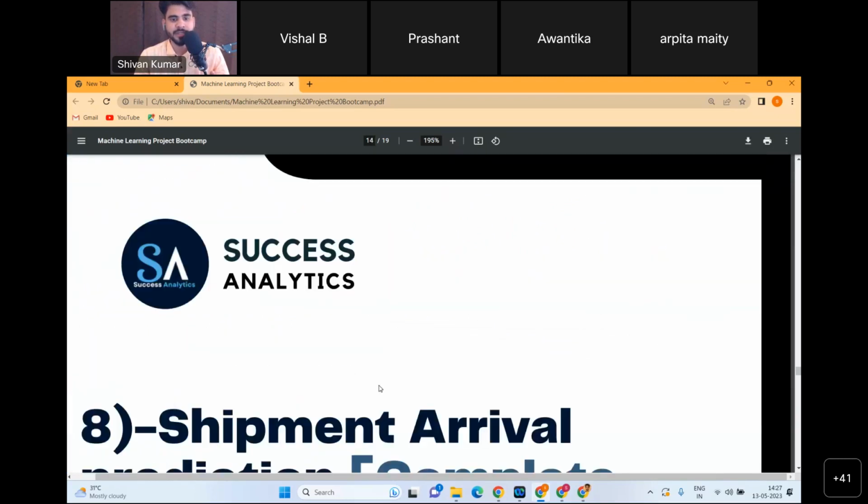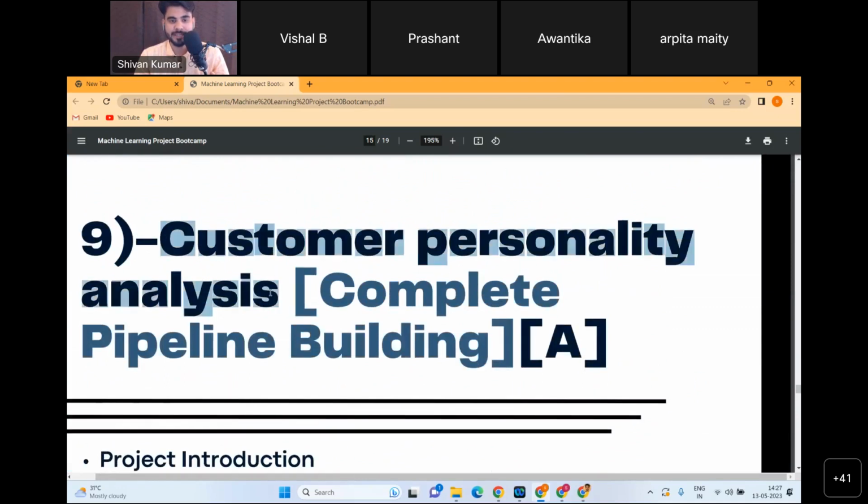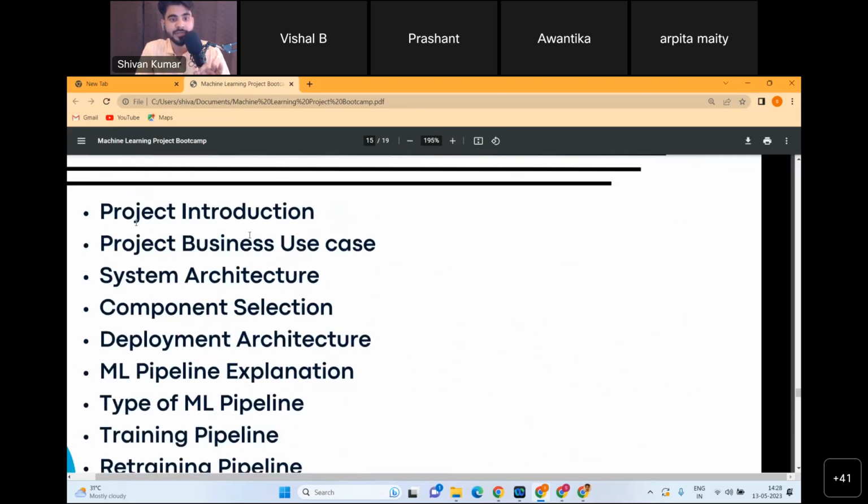Now the next project after shipment arrival is customer personality analysis. We can select any project one by one. Let's say first I cover the 3 Jupyter notebook projects. After that, we can select one project from the pipeline, say the customer personality analysis project. Here we can cover the complete thing one by one. First, we need to understand the complete project pipeline and the use cases. Then we can start the data ingestion, then the data validation, then the complete data transformation, model training, model evaluation, and then model push.